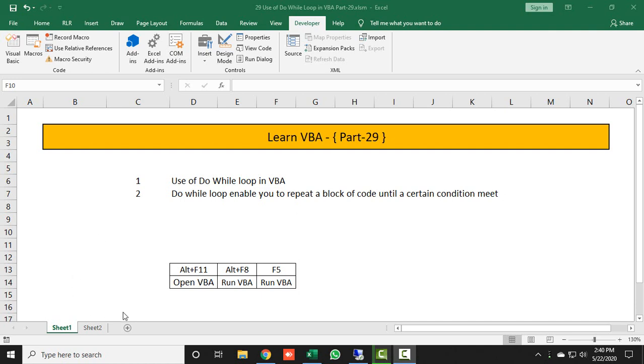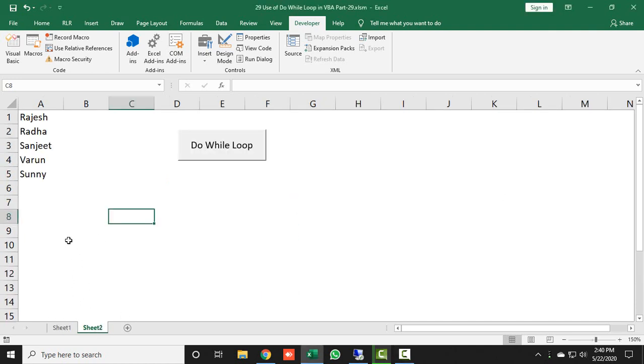For this, in Sheet 2 I have taken some of my friends' names, which are Rajesh, Radha, Sanjeet, Varun and Sunny, and here I have created a form control button. If I click on this, then see what this code does. It is generating serial numbers automatically against each and every name.